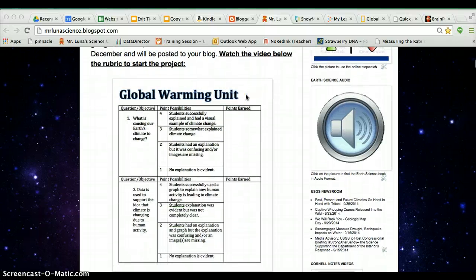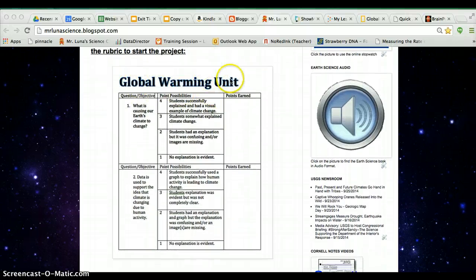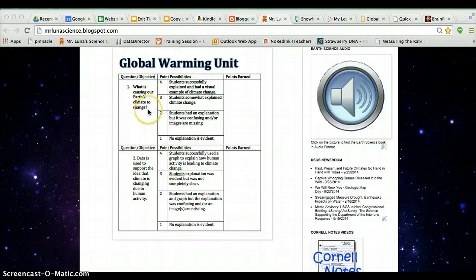So what is the project going to be on? Here's the rubric. It says Global Warming Unit. This rubric is going to grow, but this is all you have to focus on for today, and I think for next time too. Here's the question or the objective, like what you're supposed to do. On your Google presentation, you're supposed to answer these questions or objectives. So let's look at the first one. It says, what is causing our Earth's climate to change?